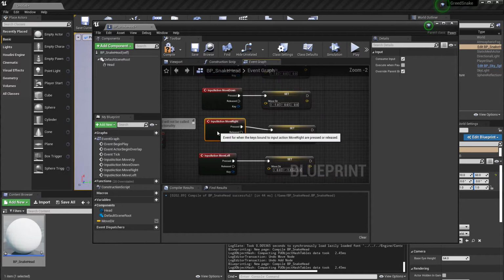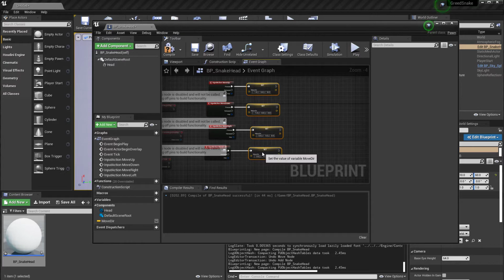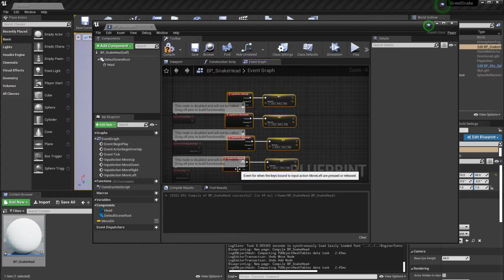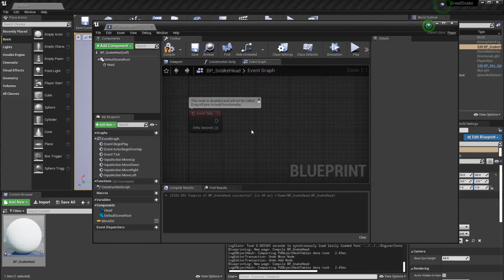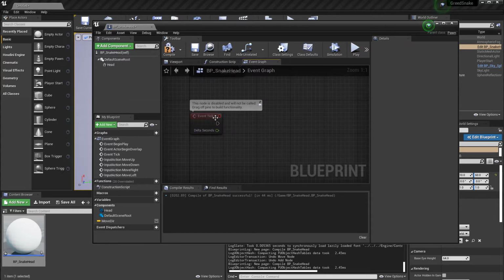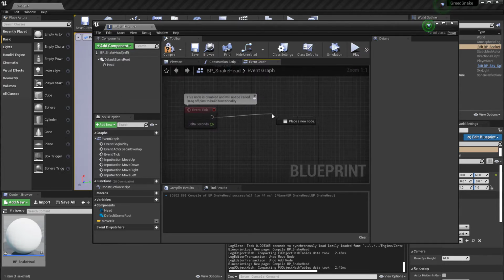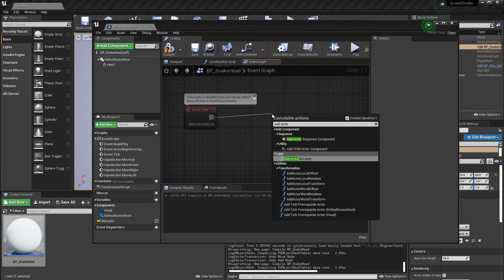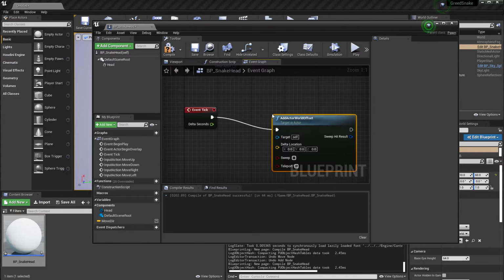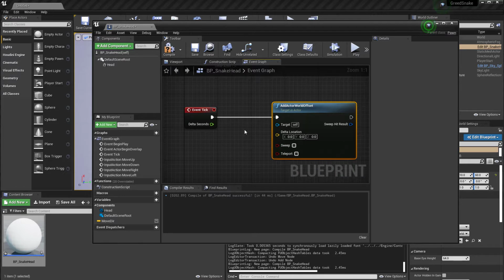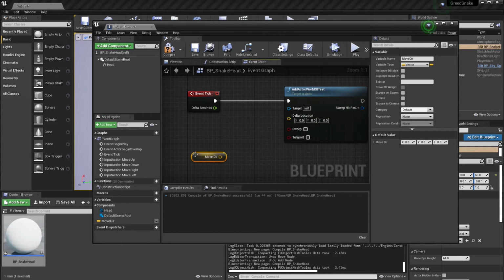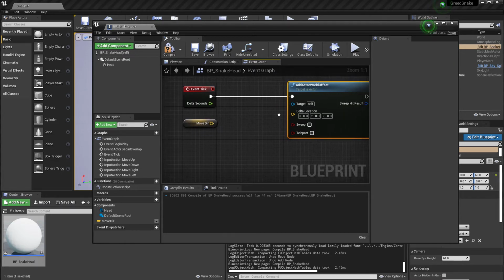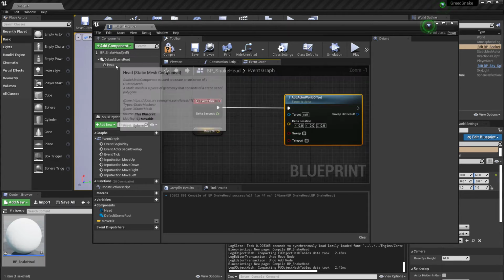Of course, this will not do anything. It's only changing the variable. So in the event tick, that's when I want to actually change the location, right? So on event tick, I'm going to say add actor world offset to offset the actor. The delta location will be the move direction. And then I also want to define how much to move on every step. That's going to be determined by the size of the model.